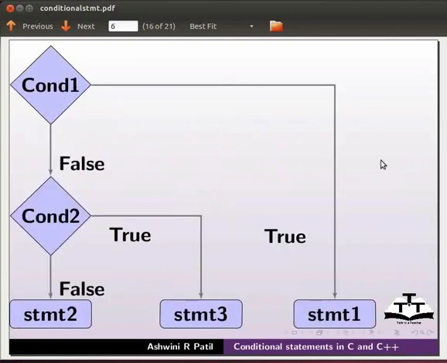Now we will see the flow of the else if statement. Here, if condition 1 is true, then statement 1 will be executed. If condition 1 is false, then it will check for another condition, that is condition 2. If condition 2 is true, then statement 3 will be executed. And if condition 2 is false, then statement 2 will be executed.